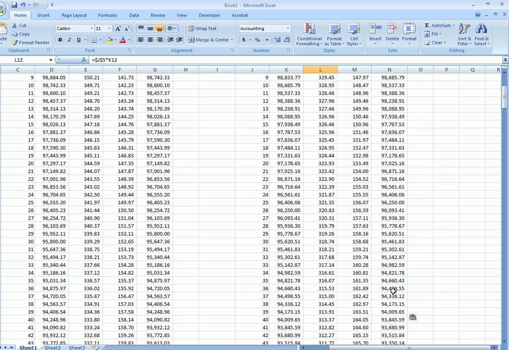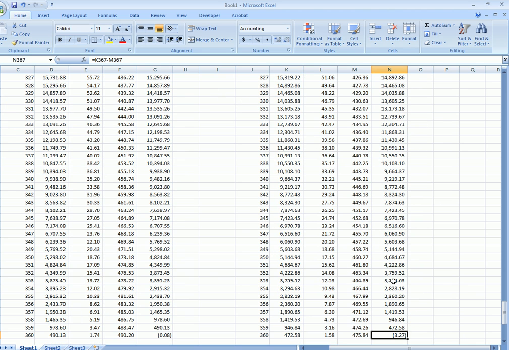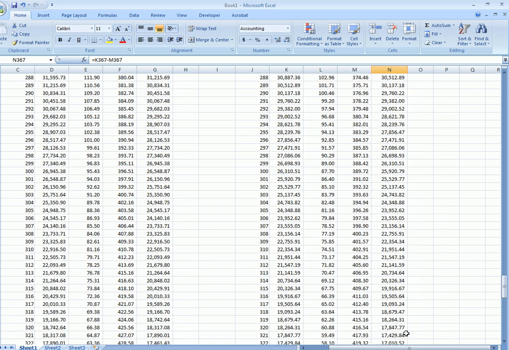Okay, so now I should verify. If we haven't made any mistake, this should be approximately 0, which it is. Again, a little bit of rounding error.